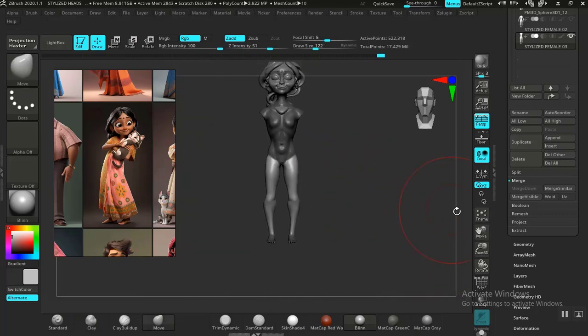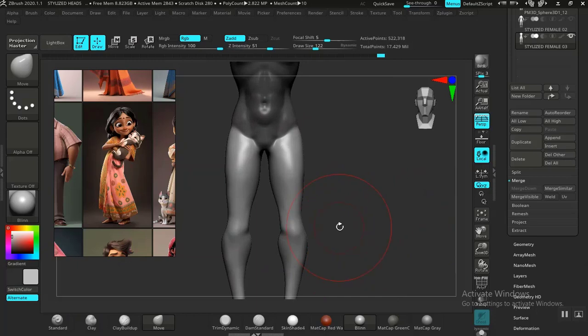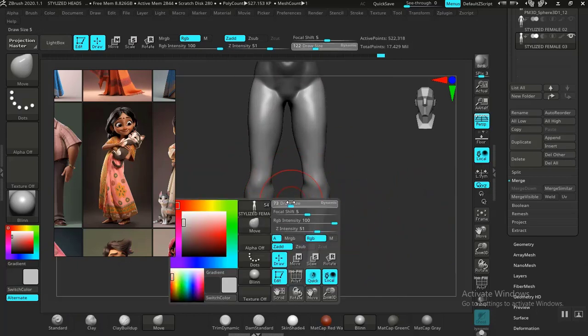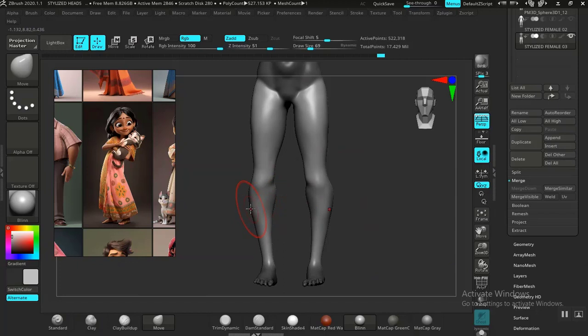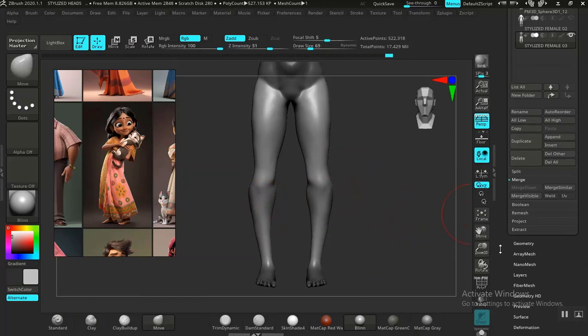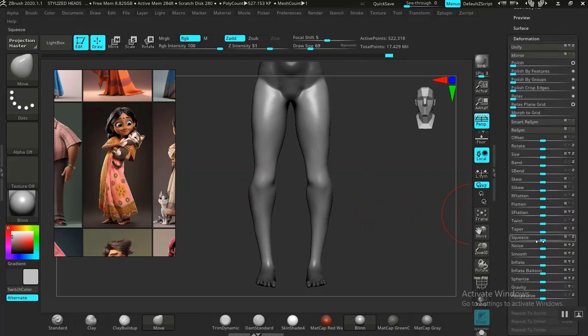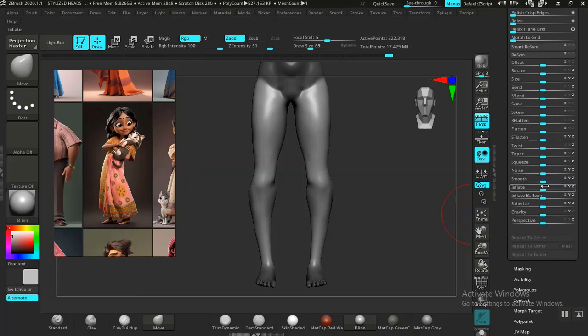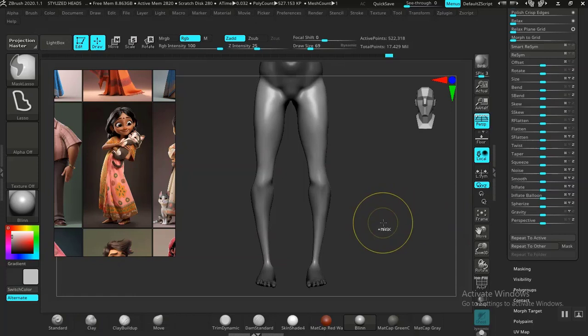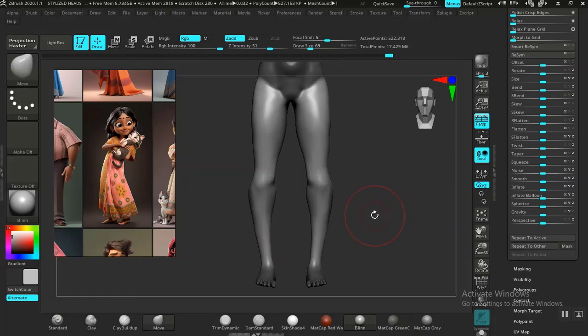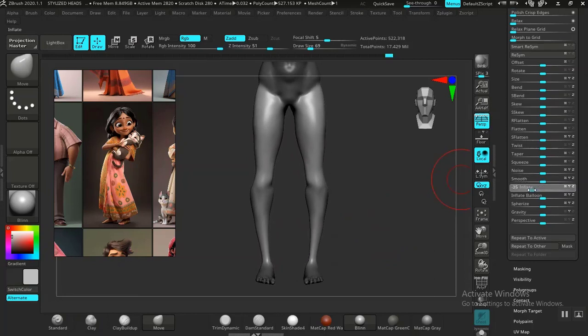So I'm going to use the, before I do that, let me shrink this in first. Let me tighten this in a bit more, like so. And I'm going to use the deformations. I'm going to use the inflate feature. That's way too thin. Something like so.